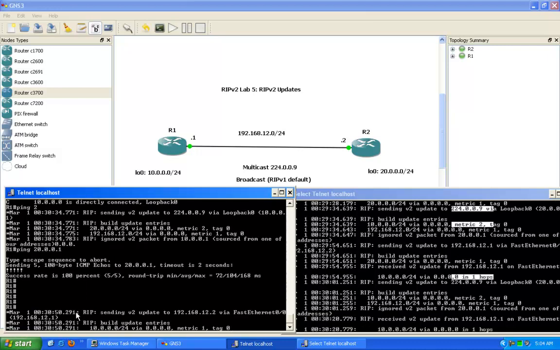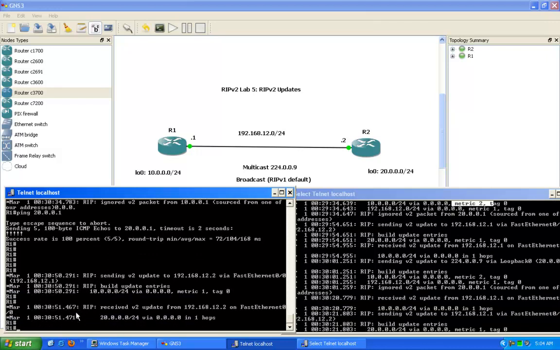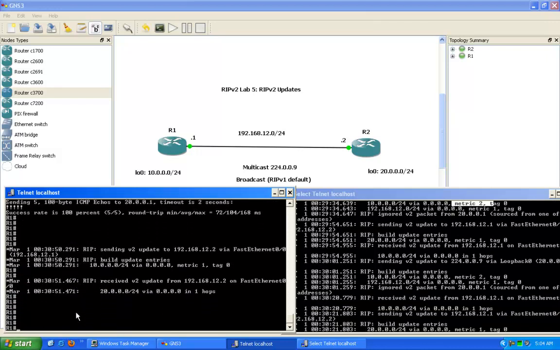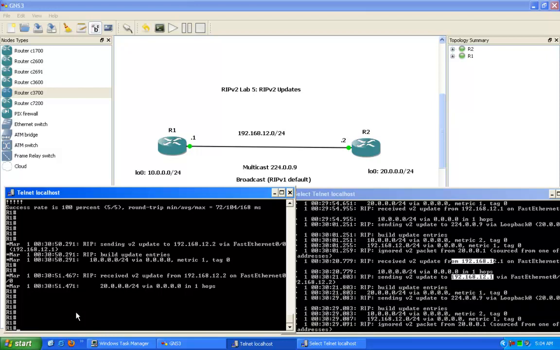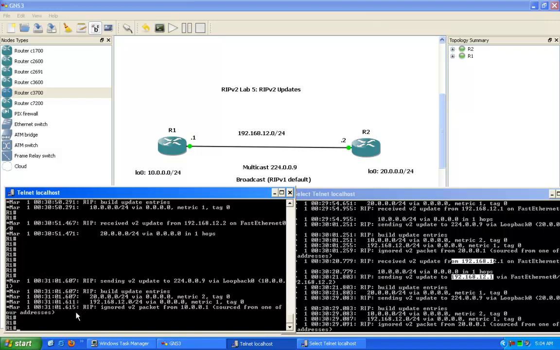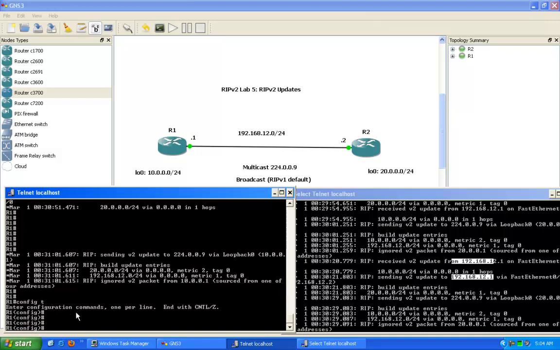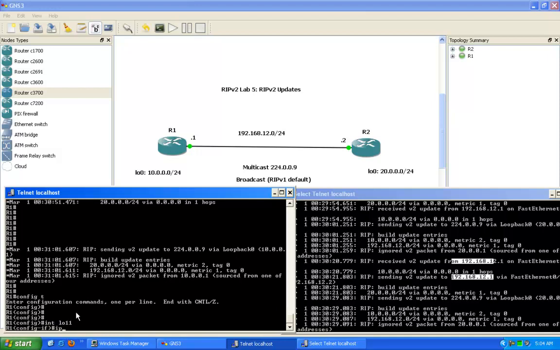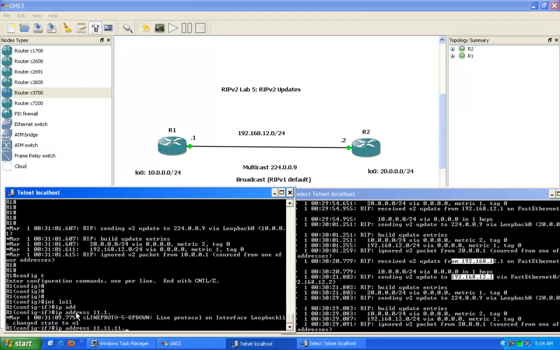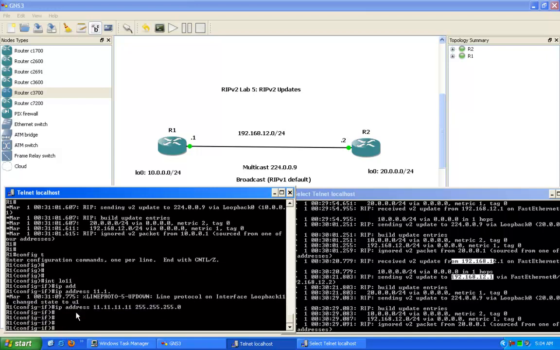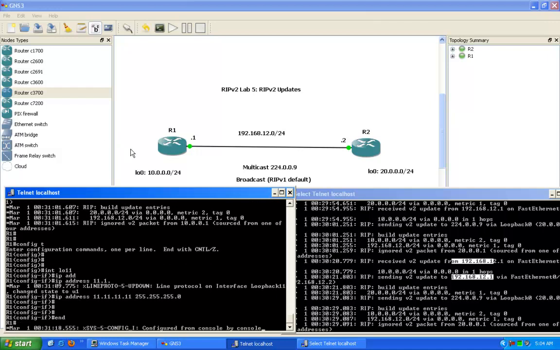And before we exit this lab, I'm going to show you one last thing, and that would be if you ever get tasked to advertise a network into RIP without doing redistribution or anything else like that, and you can't use the network command. Let's go into router 1. Let's just create a loopback 11. Let's do IP address 11.11.11.11/24.